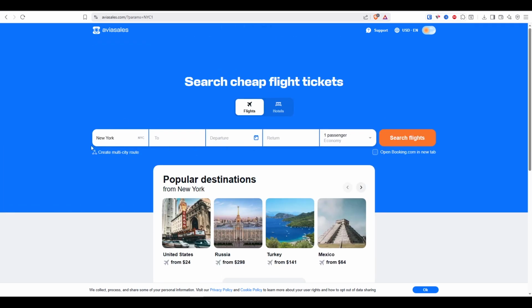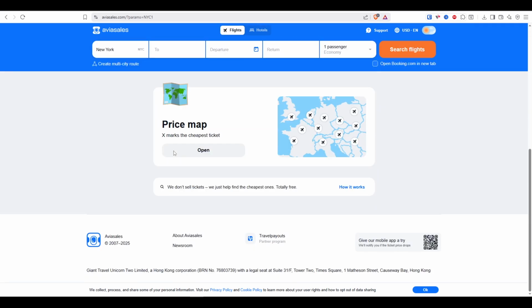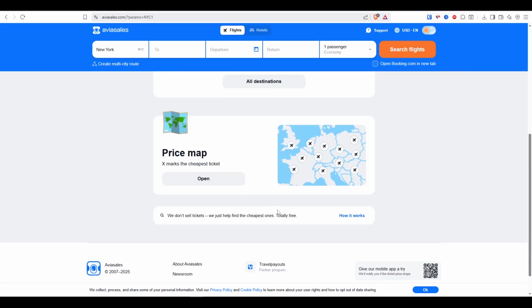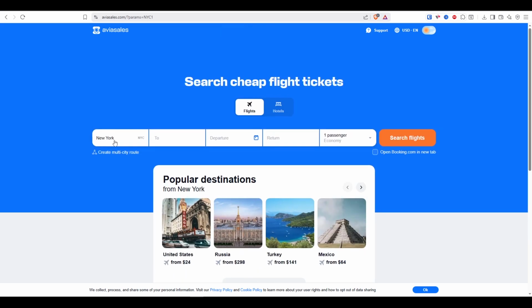So here you can see it's very simple. It's just like this, nothing too crazy. All you gotta do is add your location over here, and then where you want to go, and then departure date, and then return, and you have passengers. And you can also fix and book some hotels as well.